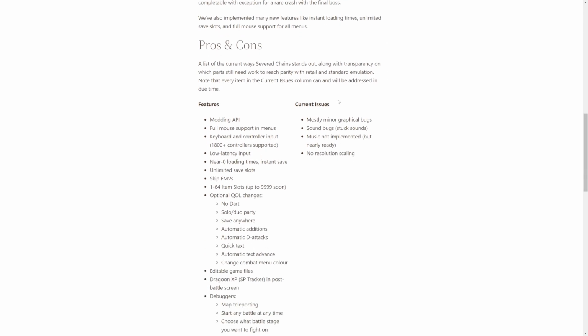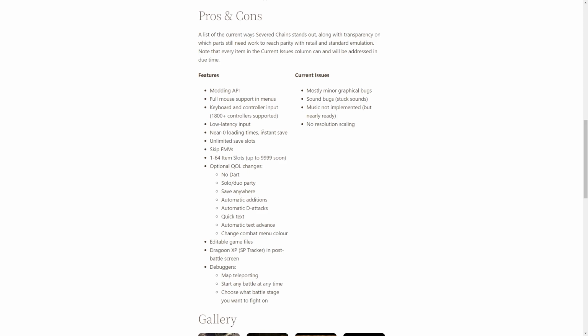You can also look at the pros and cons list here, showing all of the positive features. However, some of the current issues are minor graphical bugs, some sound bugs, music is not implemented yet, and there's no resolution scaling. But I'm sure in due time, those are all going to be fixed up.